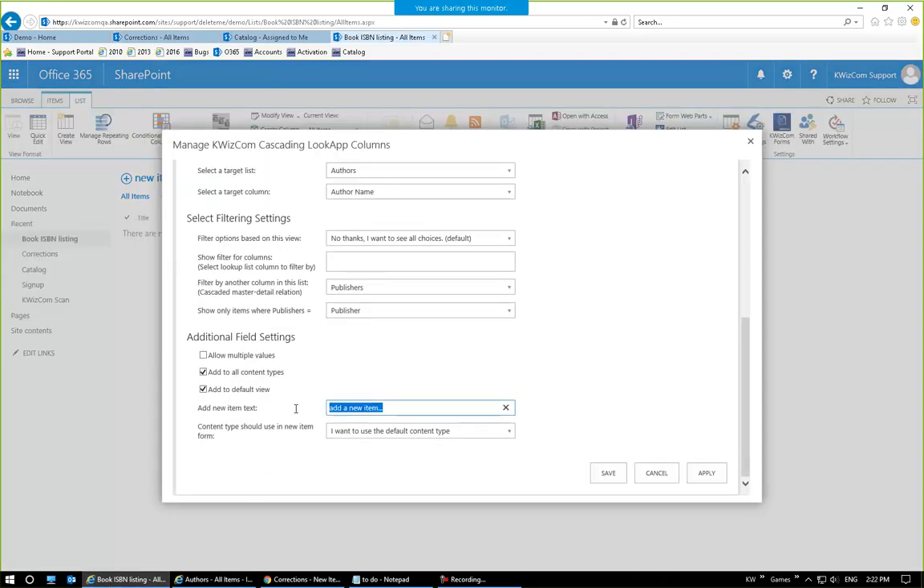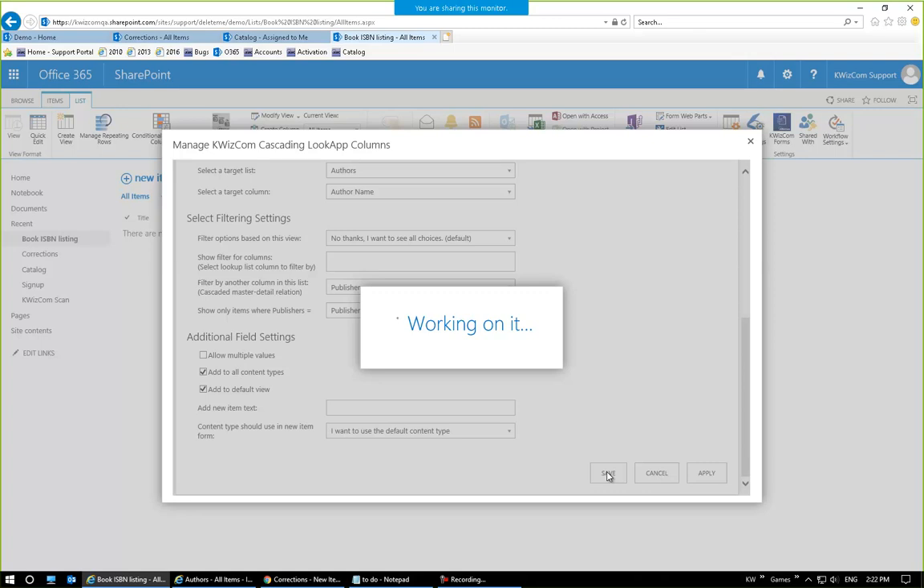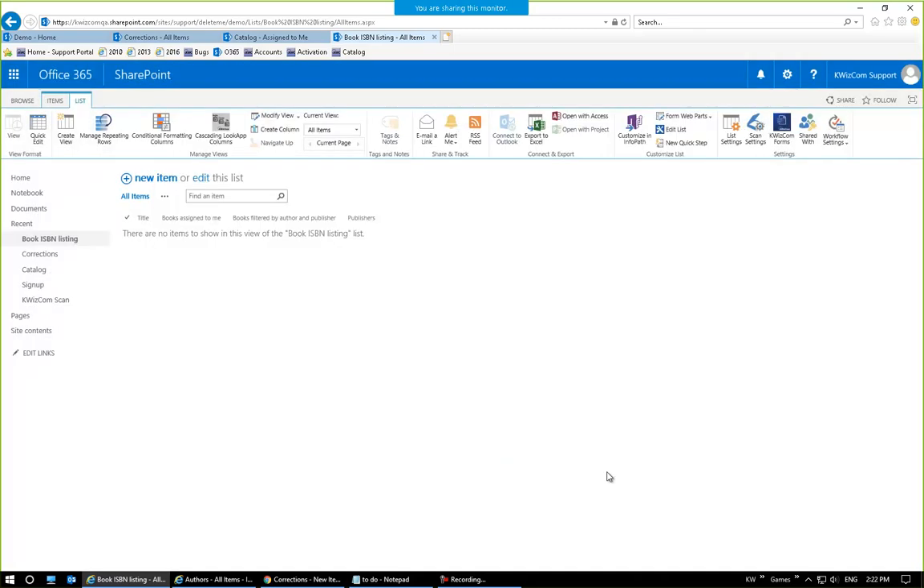Okay, so let's go back to our field settings here. Again, I'm going to remove the ability to add new publishers, so I'm going to delete that right there. And I'm going to go ahead and hit the save button. Cool, so we can actually test this out. I'm going to go back to new item.